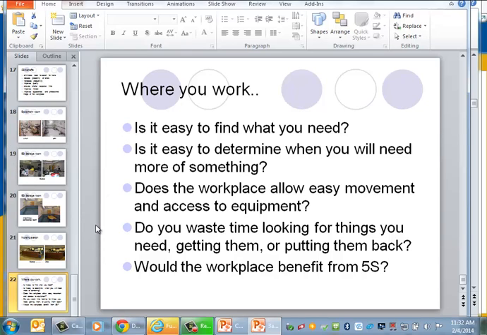Is it easy to find what you need? If not, why is that? Do you have too much clutter there where you don't see it instantly? Is it easy to determine when you will need more of something? So when will it run out? Or, keeping track of your inventory, is it visibly obvious?